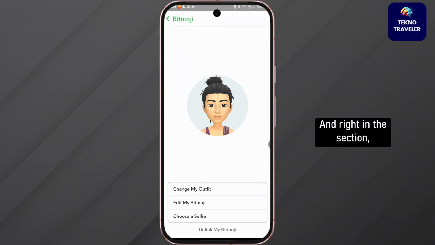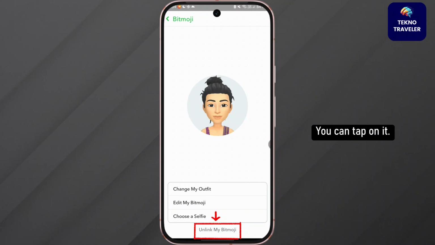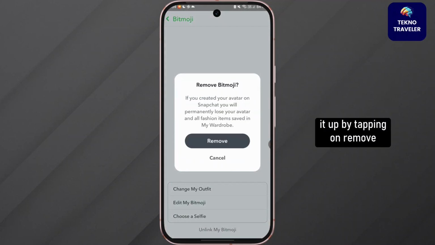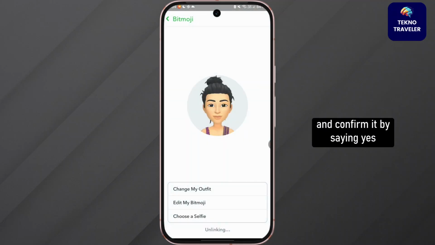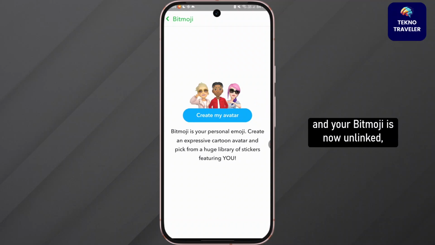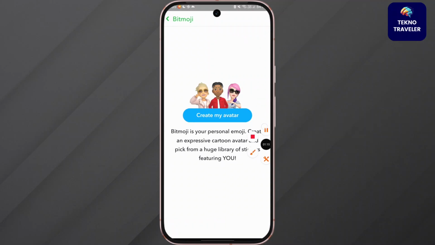And right in the section, we can easily find an option called Unlink My Bitmoji. You can tap on it. After that, you can confirm it by tapping on Remove and confirm it by saying yes. And your Bitmoji is now unlinked, but your account stays intact.